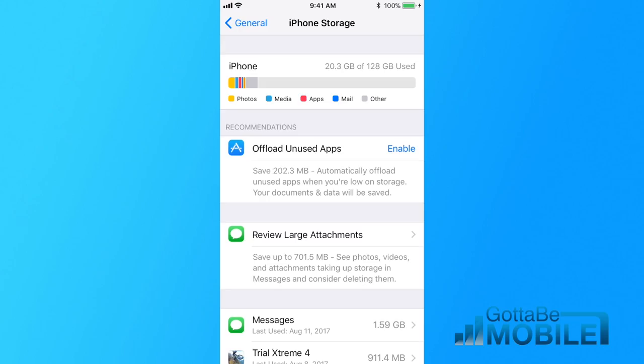iOS 11 makes it way easier to manage your iPhone storage. First off, we can offload unused apps. So if I'm not using apps, the iPhone will save that data, and it will automatically remove the app so that I'm not going to run out of space if I'm not using that app.